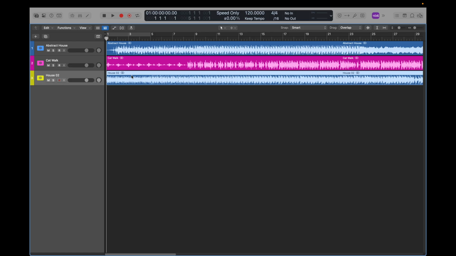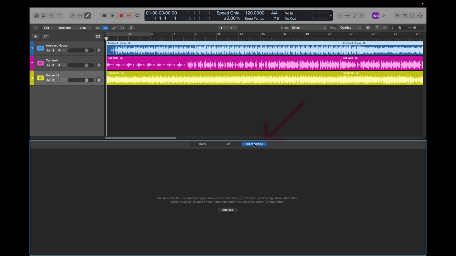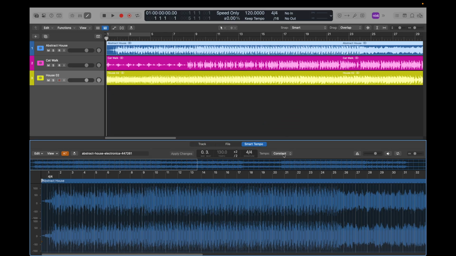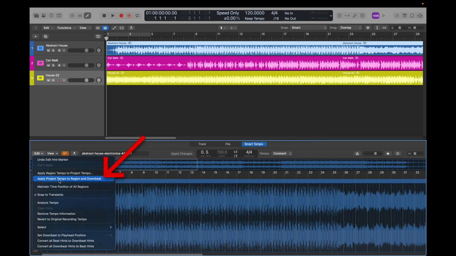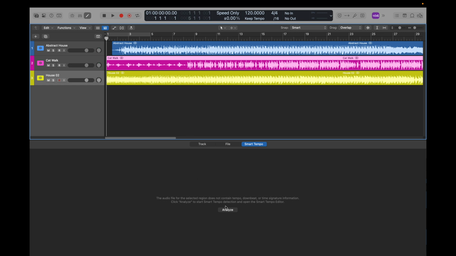Next, we need to find the tempo or BPM of each song. Select the first song and press the E key to open up the region editor. Select Smart Tempo on the right and click Analyze. Just ensure the tempo is set to constant and not variable. On the left, click Edit and apply Project Tempo to region and downbeat. Repeat these same steps for the remaining songs.